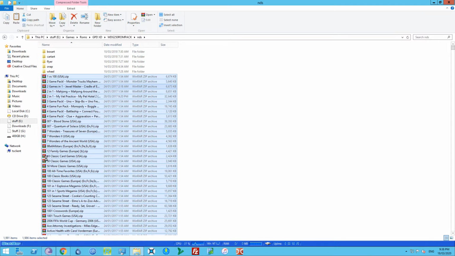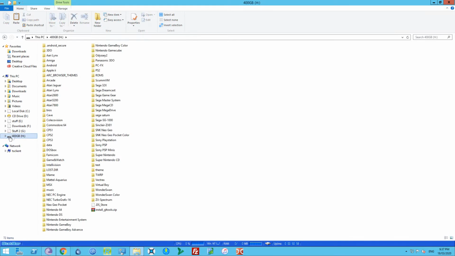Now that you've copied your files, you will need to add them to your device. So you need to look on the left hand side of your screen and see the device you're using or your SD card. In my case, I'll be using my 400GB SD card connected to my PC via an SD card reader. Now I will click on my 400GB SD card. Once that has been done, you should see a list of all the folders and files you have on the card. We are now going to select the folder called Nintendo DS.